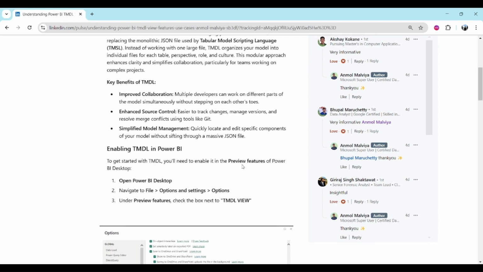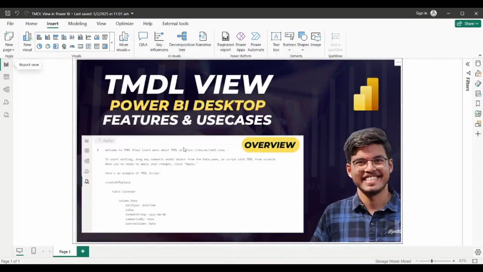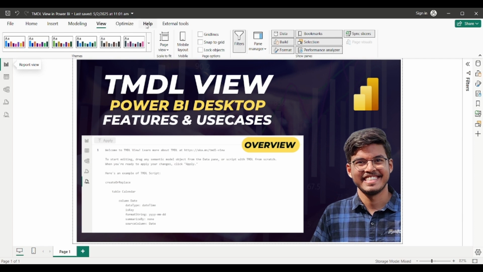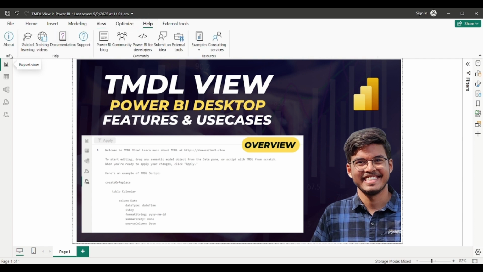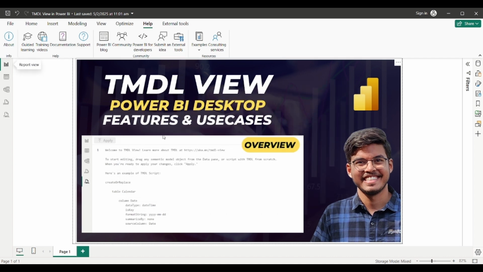Now the thing is how to get this TMDL view in Power BI. So let's directly jump to Power BI Desktop and see how you can enable it. Firstly, you have to update your version of the Power BI Desktop app. You can come to this help button, click on the about section and check the version you are using. You have to make sure that you are using the January 2025 or a later version. You can update it from the Power BI website or from the Microsoft Store.